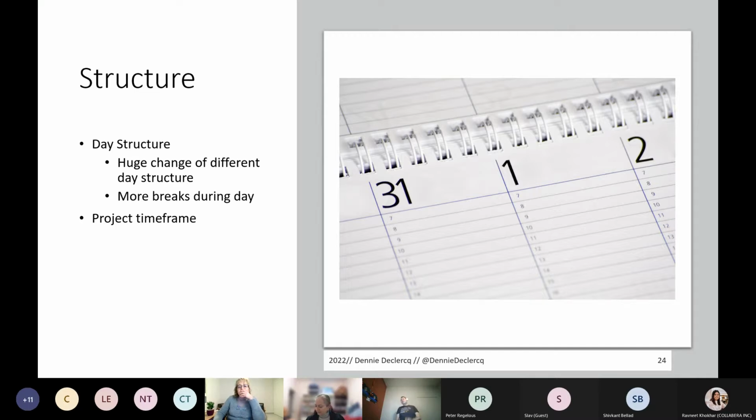Day structure. There's a huge chance that people with autism have a very different day structure, where they perform at their best, where they are at their best.